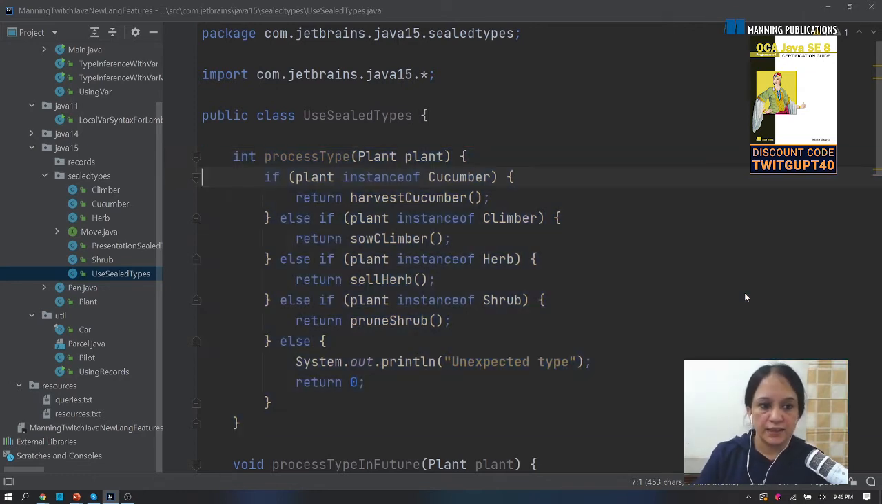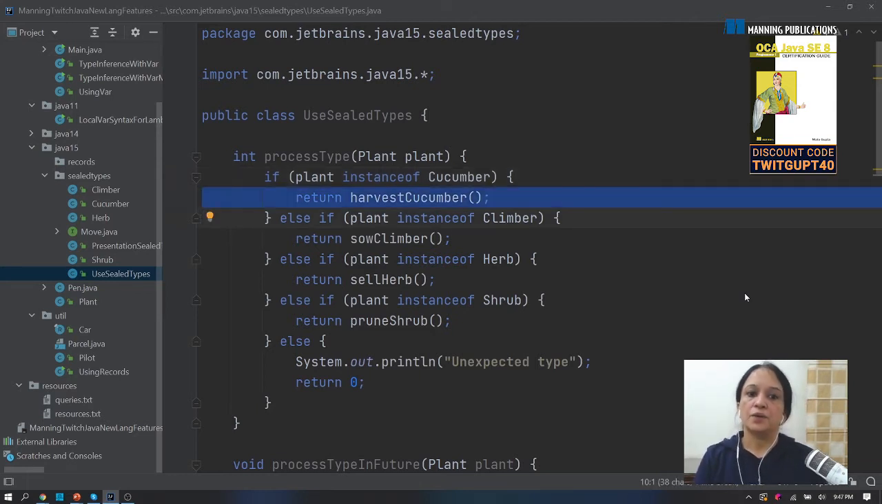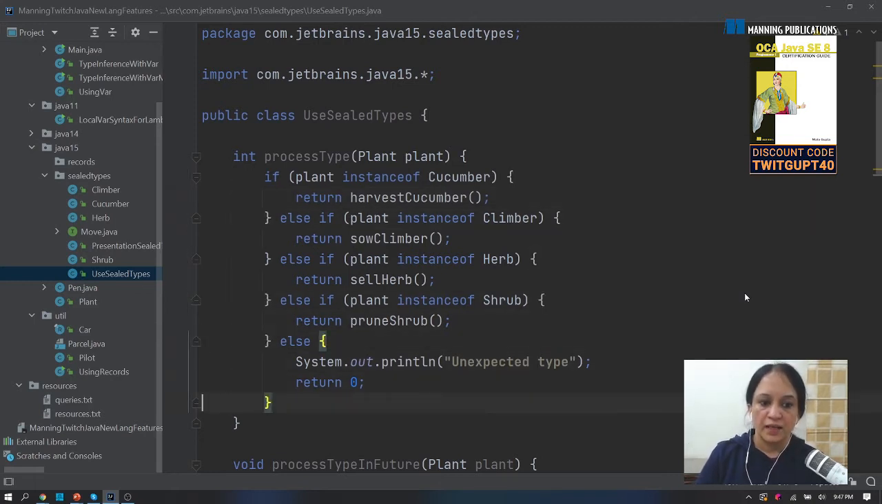Like in the first case, I say that if the plant is a type of cucumber, I want to call a certain method. I know I could have addressed this using polymorphism, but that doesn't really work all the time. And the other thing is, what happens if another developer joins the team, and they define another type which was not meant to be there in the first place? How could you do that?